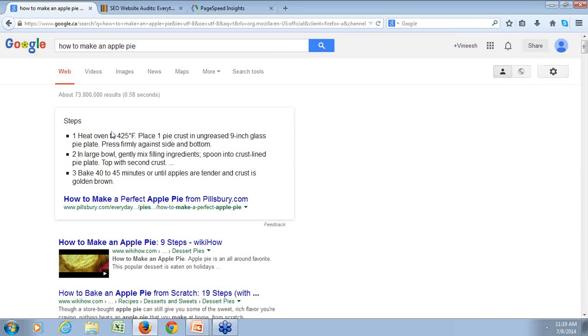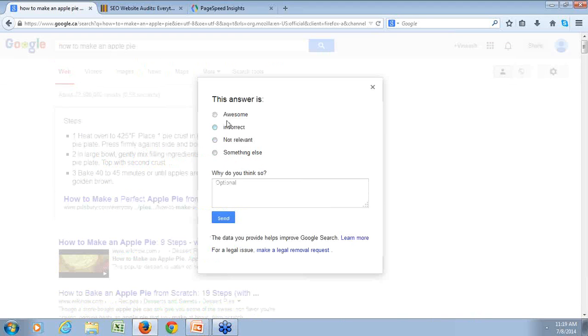But the fact of the matter is that you're actually getting the steps right there and then itself. There's a little feedback icon over here as well, so you can actually provide feedback to Google. They give you a variety of different options: this answer is awesome, incorrect, not relevant, something else. Why do you think so? And then you just hit send.